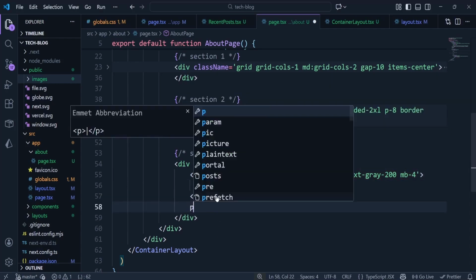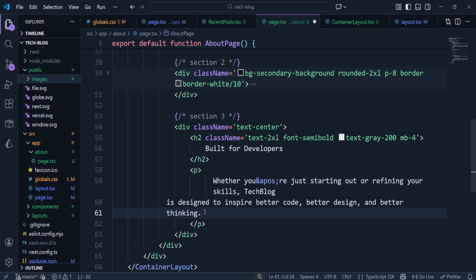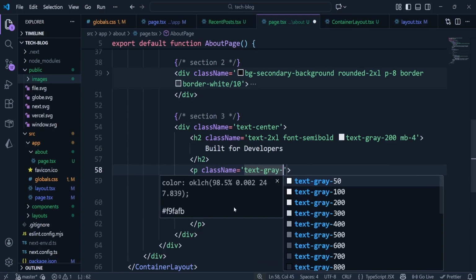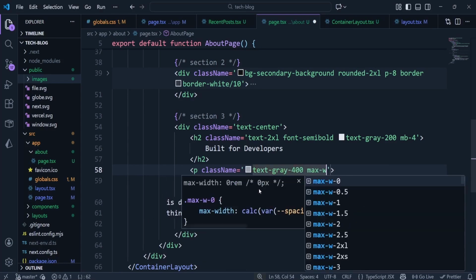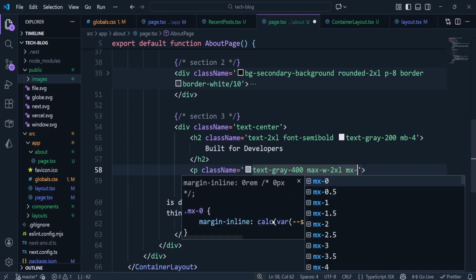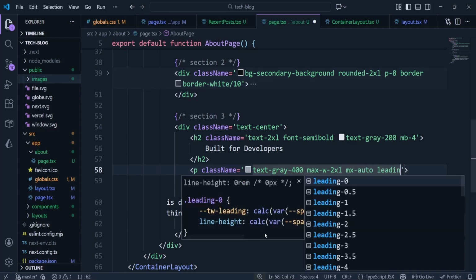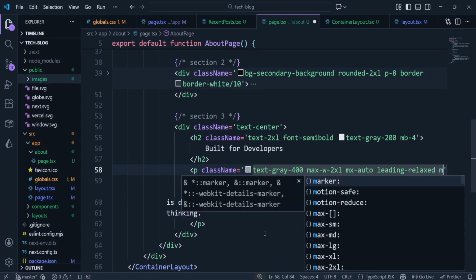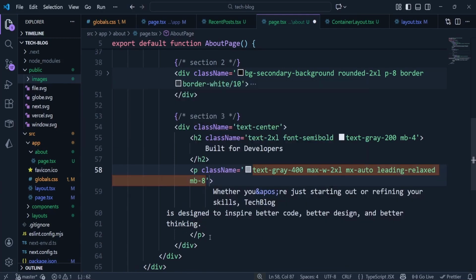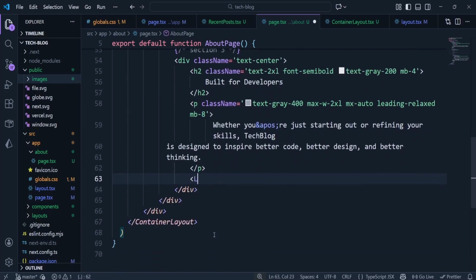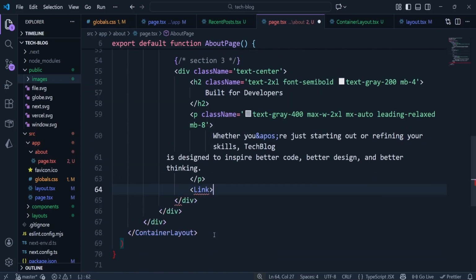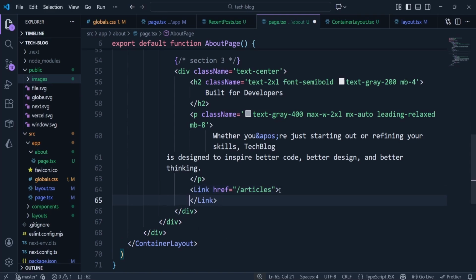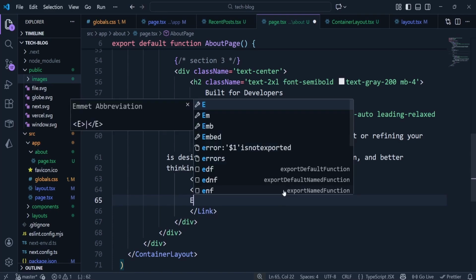After this h2 tag, we'll create a paragraph tag. I'm going to output this right here. I'll give this paragraph tag some Tailwind classes. I'll give it a text gray of 400, a maximum width of 2xl, mx of auto, a leading of relaxed, and a margin bottom of 8. And then finally, after this paragraph tag, we're going to have a link tag, which we're going to get from next link. And the href is going to be /articles. So when someone clicks on this link, it's going to take them to the articles page, and then right here we're going to say explore.